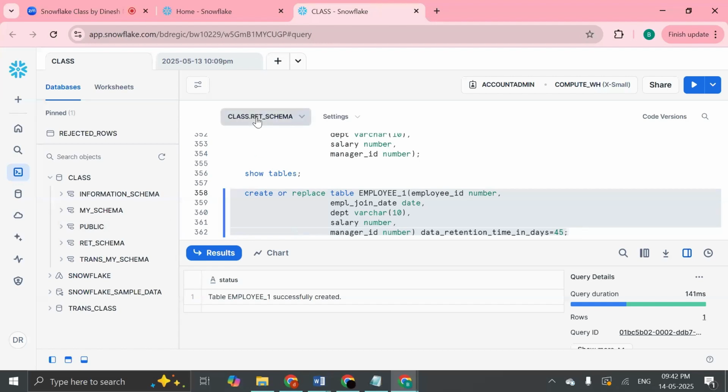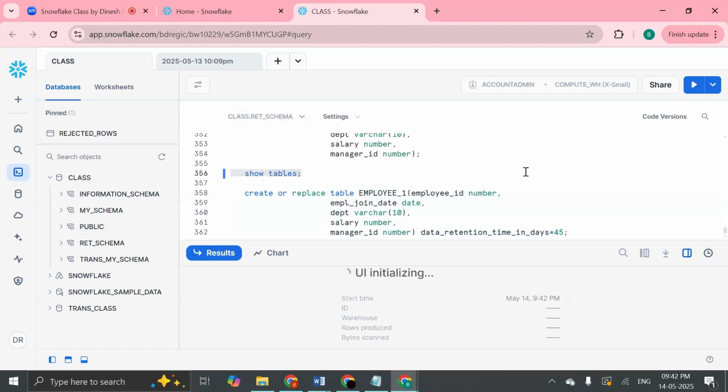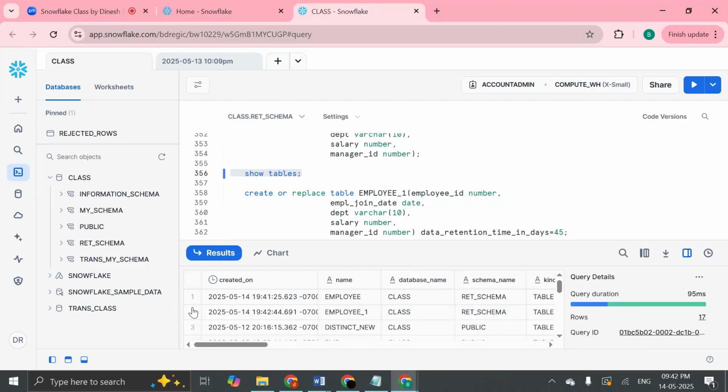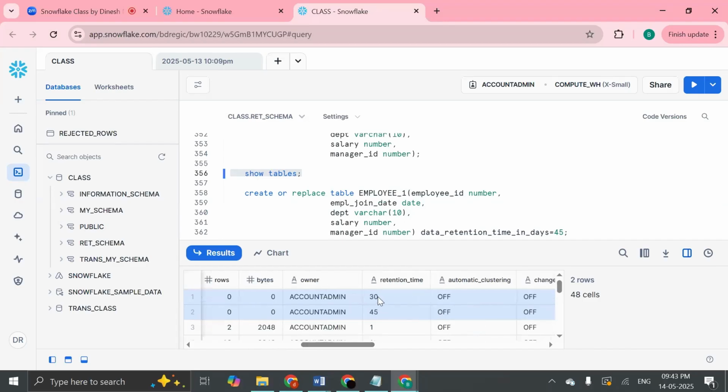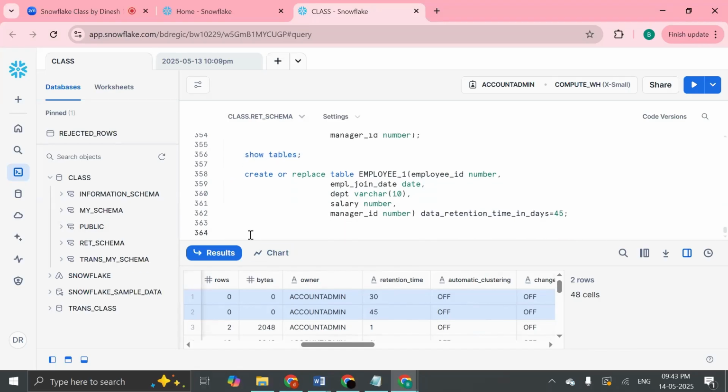Now within this particular schema, we have two tables. One is employee 1 table, another one is employee table. See this one, these are the two tables. Now one is inherited from the higher level, one is custom. See this, the retention periods are 30 and 45. Now this is one of your interview questions as well as certification questions. In a schema, I have two tables. One is inherited from the schema level retention period. One is a custom retention period. Here 30 days is inherited from the schema level, 45 days is the custom retention period.